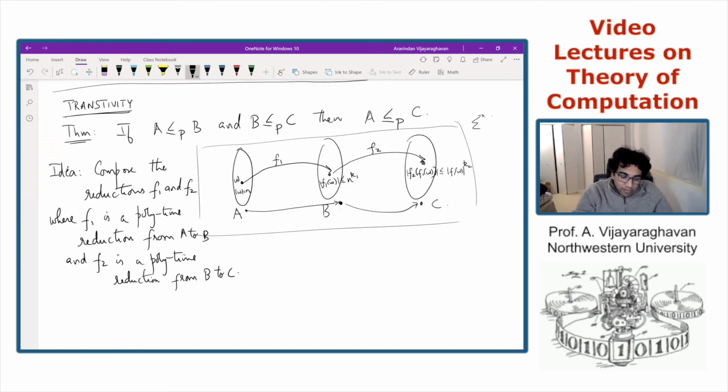Now if you look at any input w, we'll show that this composition of the two reductions is only going to take time which is polynomial in the original input size, that is the length of w. Why is that? We're going to compose the two reductions. Let's say we have w, and we apply f1 of w, and let's call this some w prime. Then we apply f2 to get f2 of w prime.